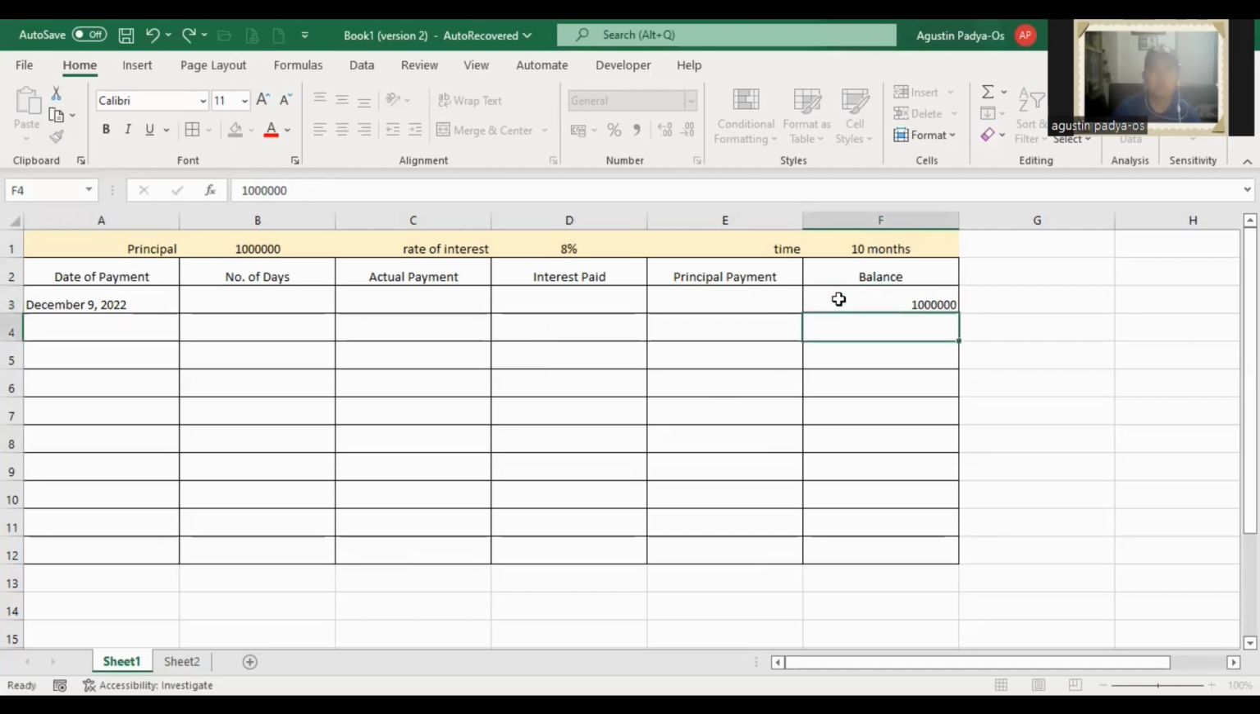Okay. Ayan. Now, do not mind the number. As you can see, it is without comma, without decimal. But we will fix this one after the computation. So, ayan, the question in here is, when is the first payment? If December 9 is the time that 1 million was given, now when is the first payment?